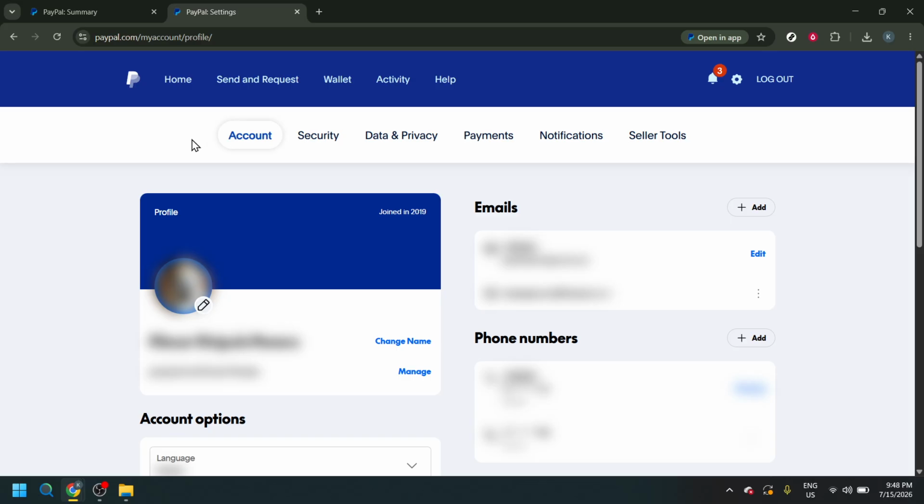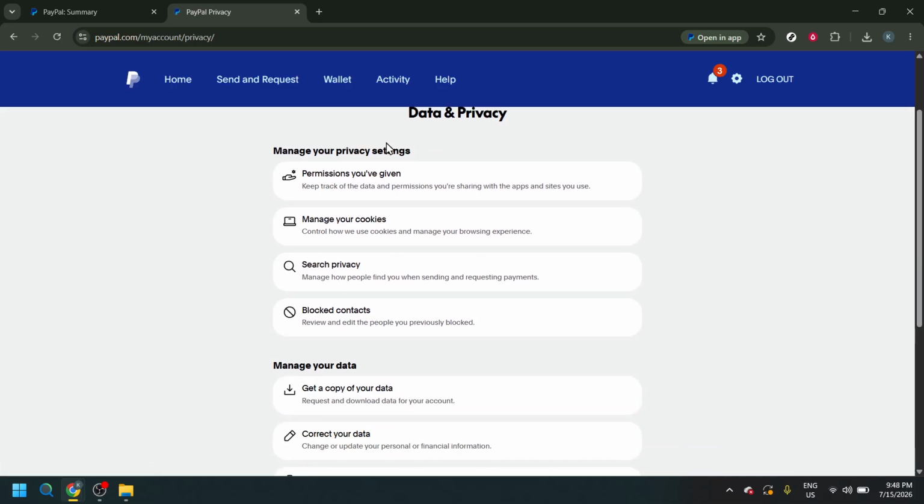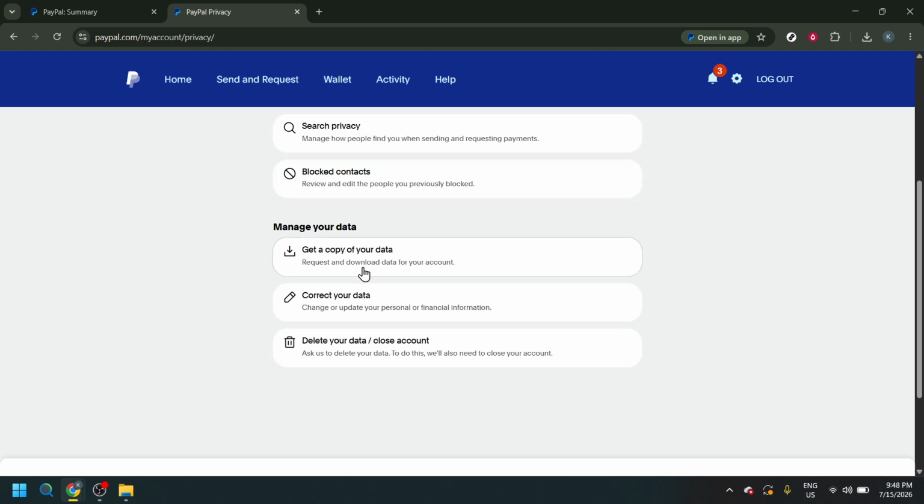After the settings page opens, find the option labeled Delete Your Data or Close Account. Click on that option to move forward. This section is specifically designed for users who want to manage personal data and close their PayPal account.